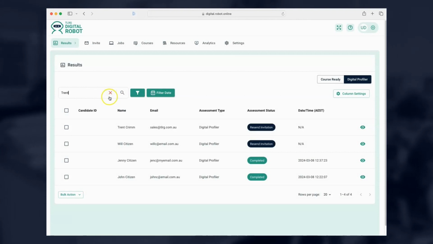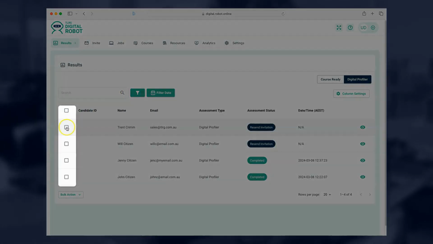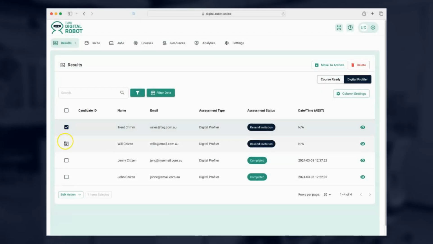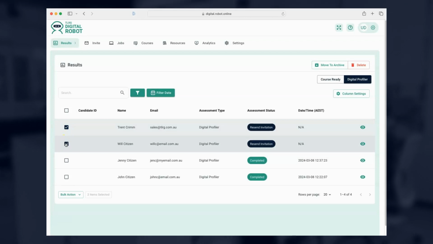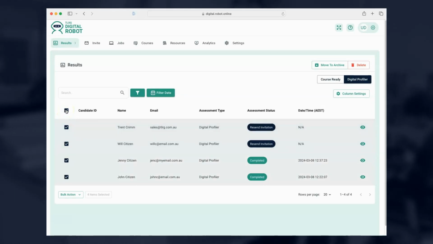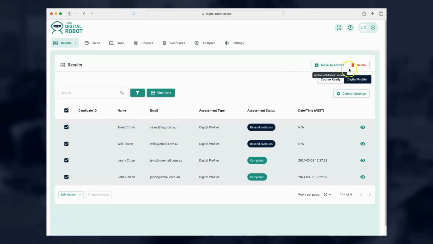Starting from the left-hand side of the page, you will see the selection column. This column of checkboxes allows you to select one or multiple candidates. To select all candidates, you can click the checkbox at the top of the column. Once you have selected one or more candidates, a Move to Archive button and a Delete button will appear at the top of the table.